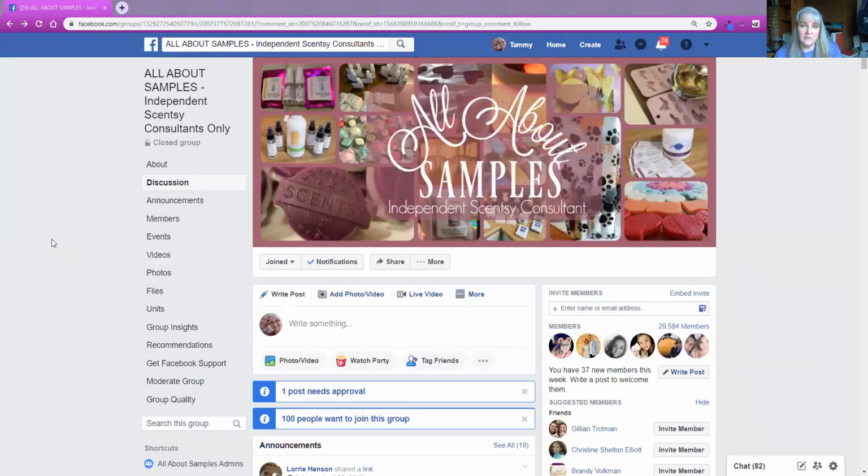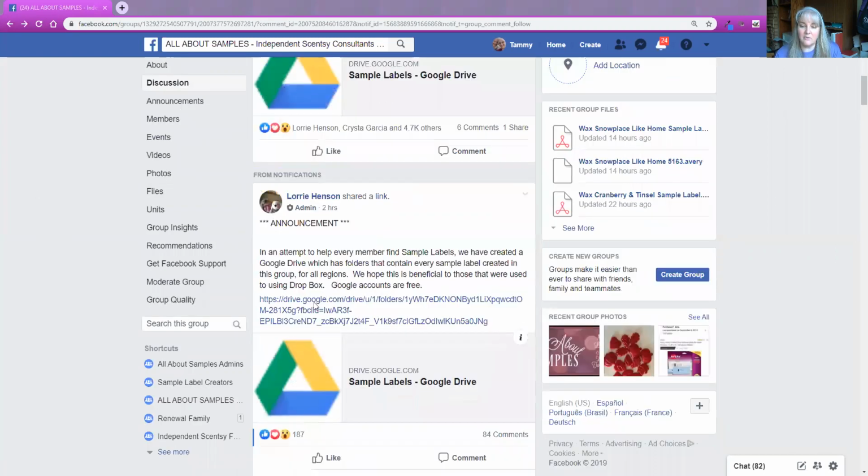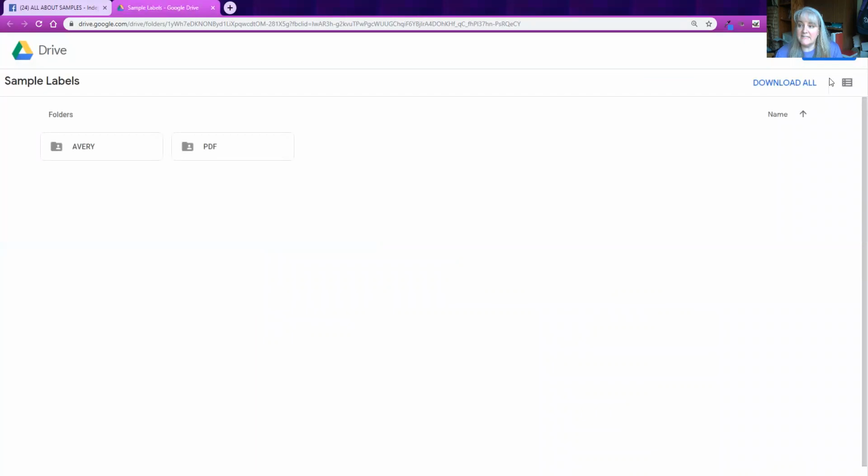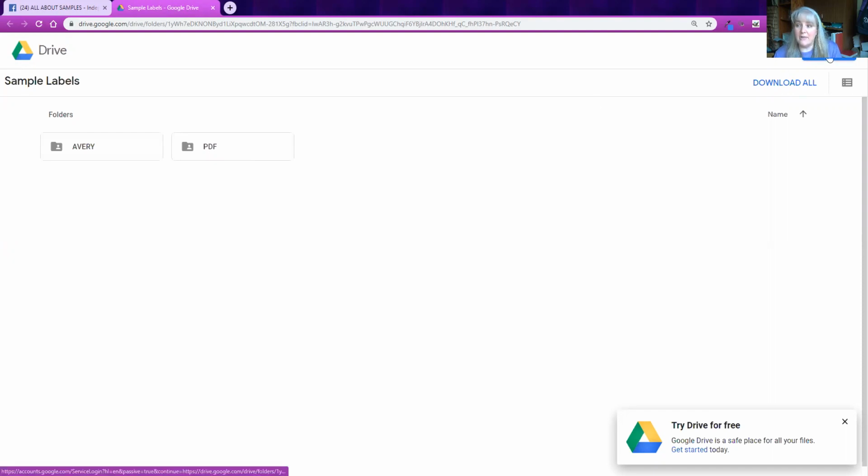First thing you need to do is go to Facebook, go to your All About Samples page, and scroll down to the announcement where Lori gives us the link to the Google Drive account. As you can see, it shows that I'm signed out because it says I need to sign in. I know I'm in the right place because it says sample labels, Avery, and PDF are the two folders. You can see in going back and forth, it's just giving me a download option. That means it's going to download the entire file, which you may not want to do. You may not want to actually put the entire thing into your device that you're using right now. So I would suggest not doing it that way. So make sure you go ahead and sign in.